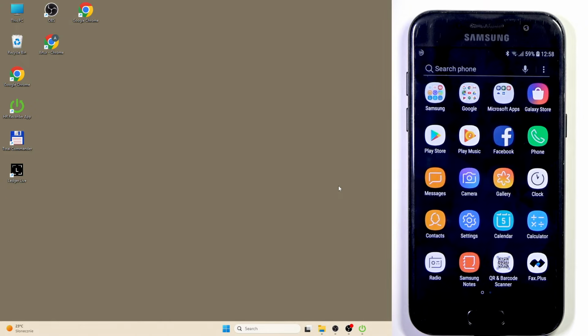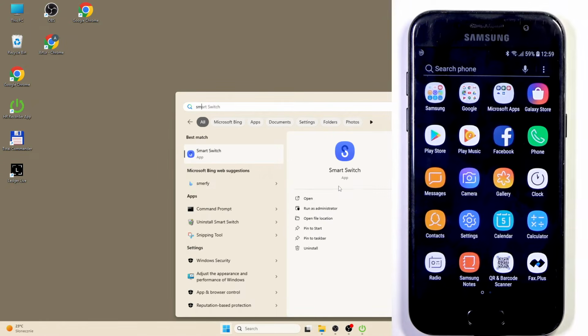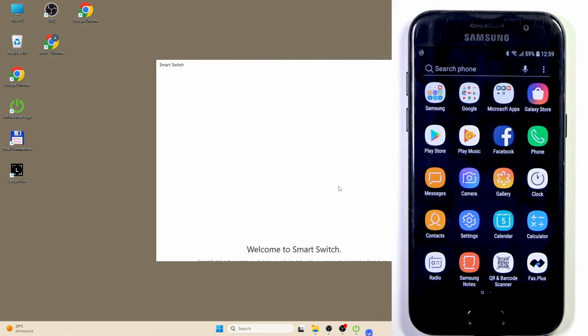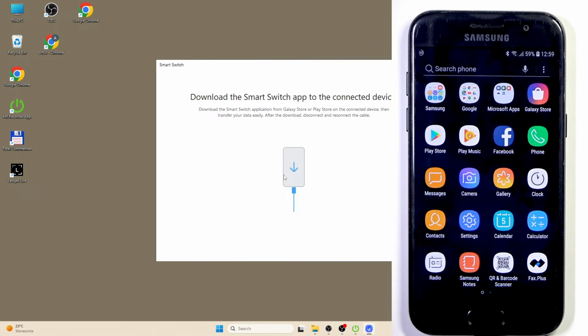And at the end of the installation you'll see a thing to download the drivers, and it might take a couple of minutes, 5 to 6. For me it took 10 minutes because I do have a very poor PC. So yeah, it may take a while. Don't worry, it will finish. And then we can just open this application, Smart Switch, and here as you can see, download the Smart Switch app to the connected device.